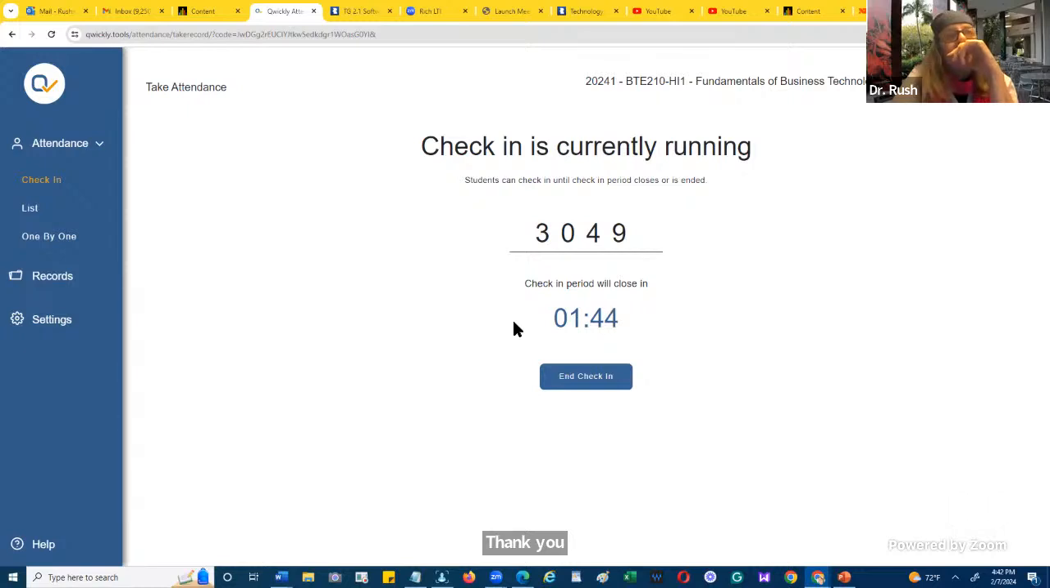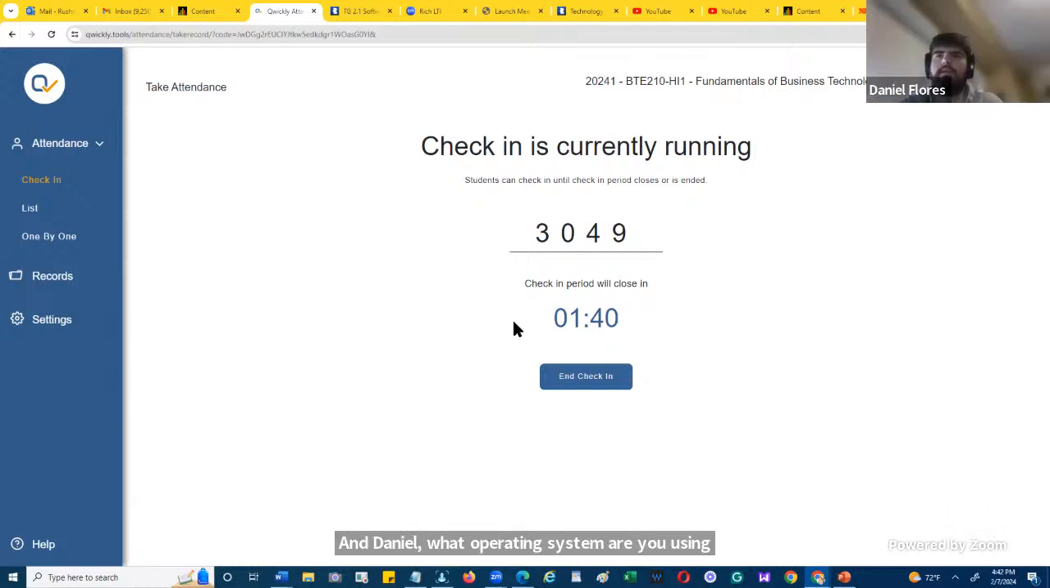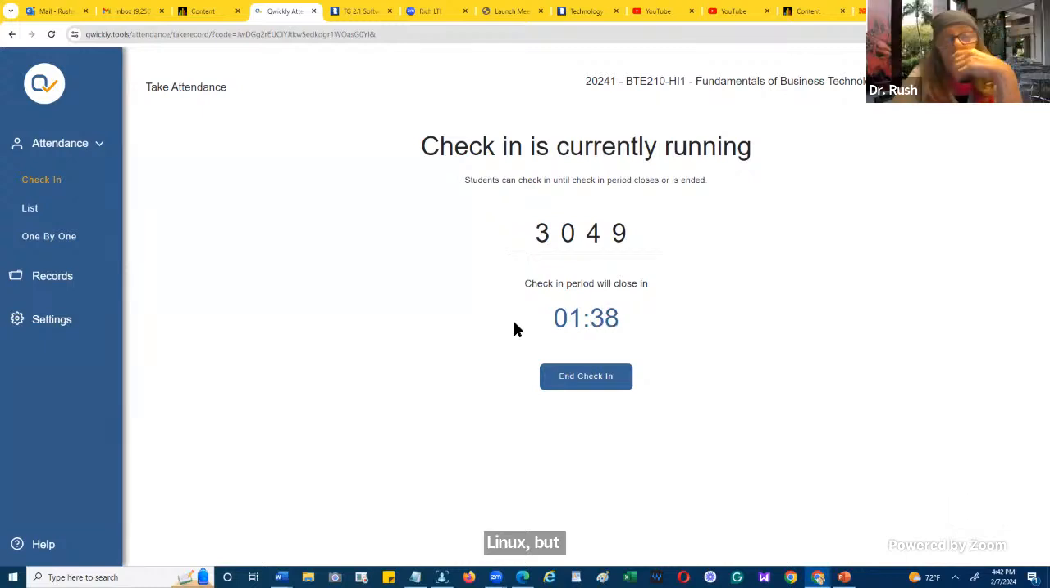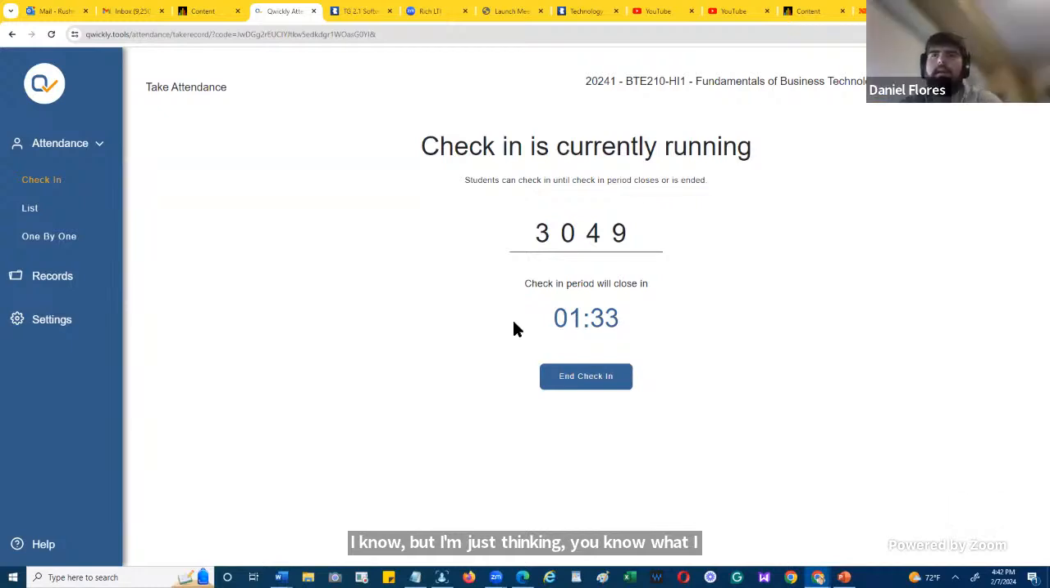And Daniel, what operating system are you using? Linux, but that shouldn't affect it. I know, but I'm just thinking, you know what I mean? Why is yours working and mine's not working? I have no idea. I'm using Firefox, maybe, but I doubt it. It seemed to be that they just didn't add them, but they added me for some reason.